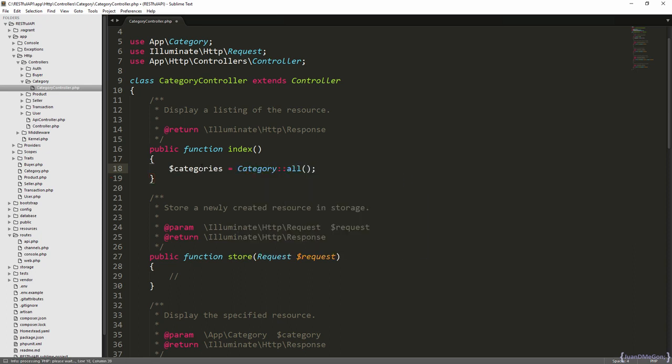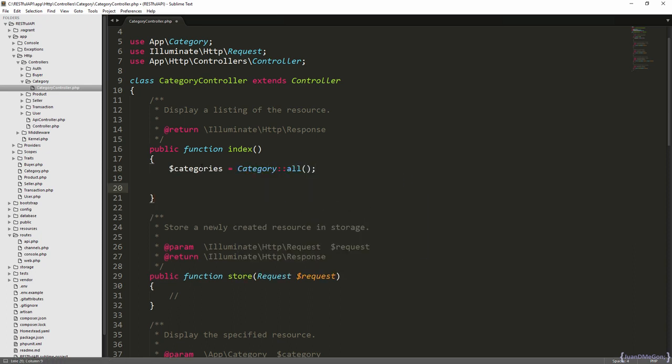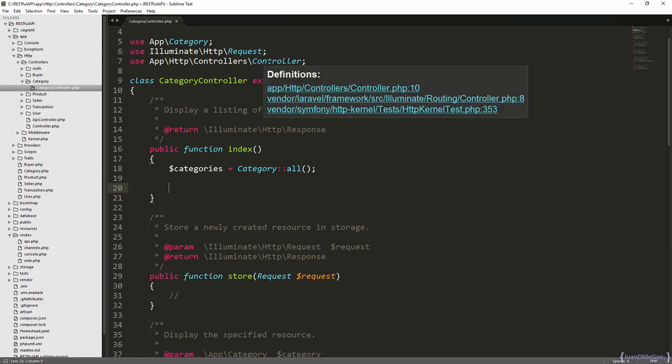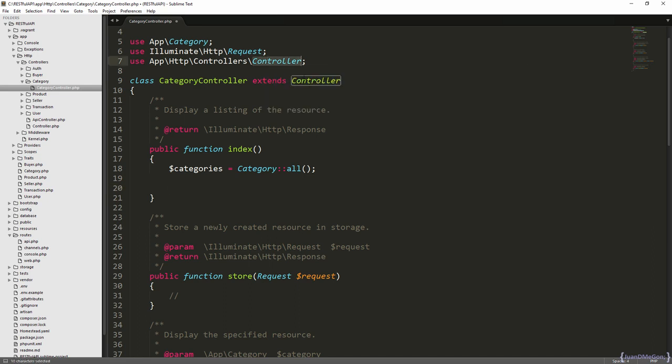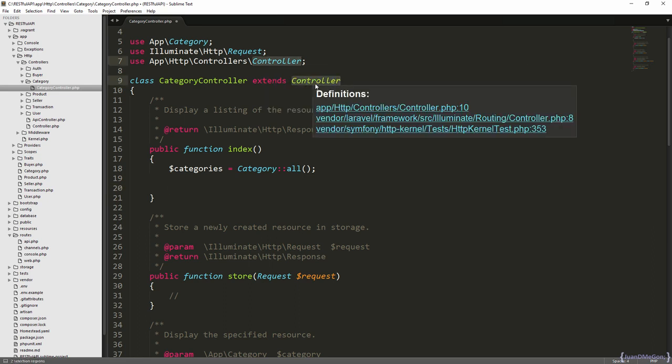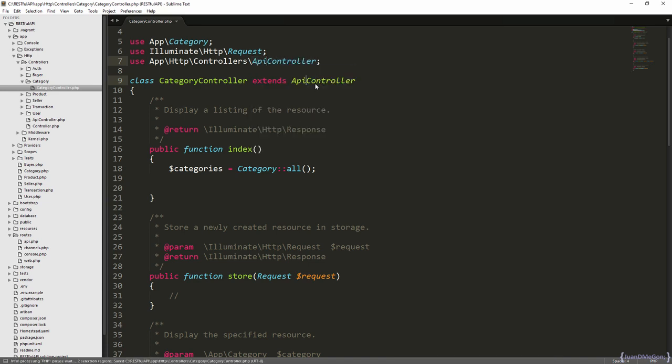This can be done easily using the all method. And after that, we just need to return the list using the show all method. But remember that in order to use that method, we have to extend from API controller. So just modify this in order to extend and just return the show all method.